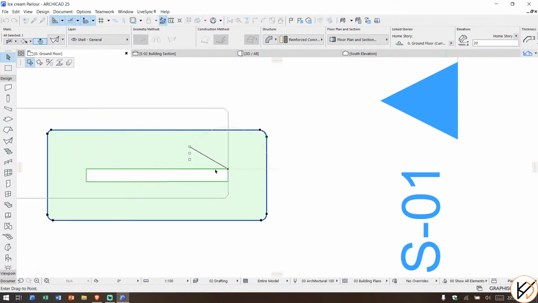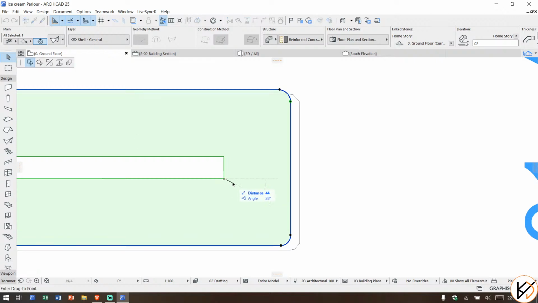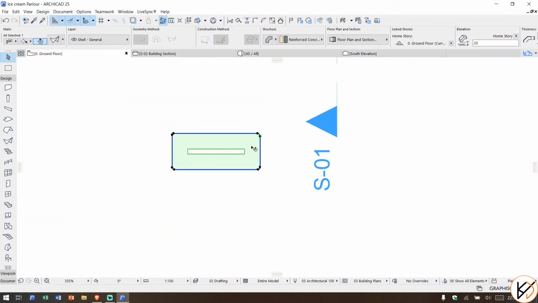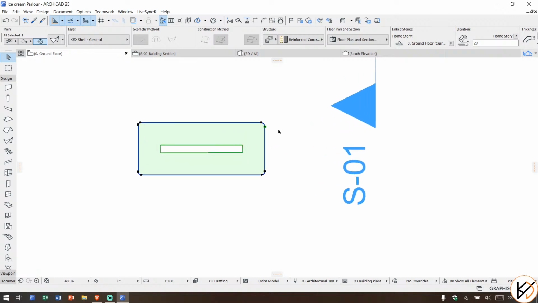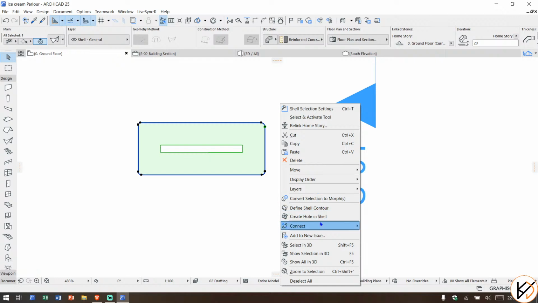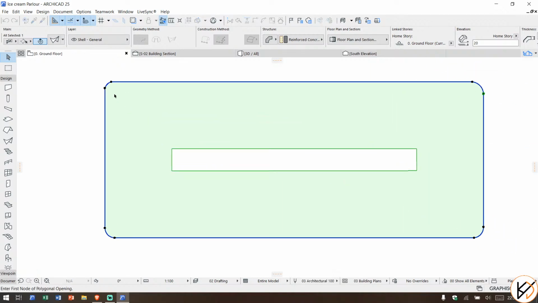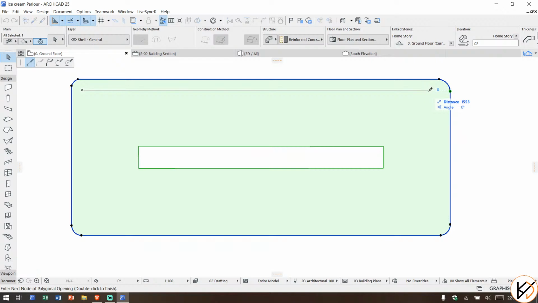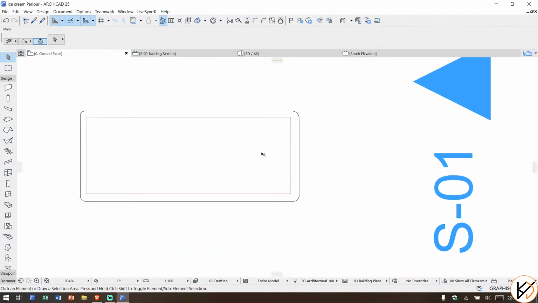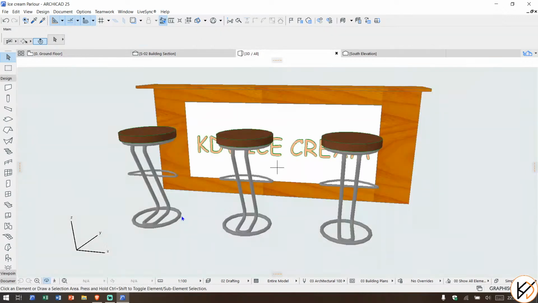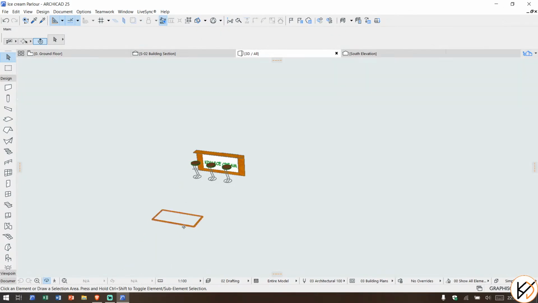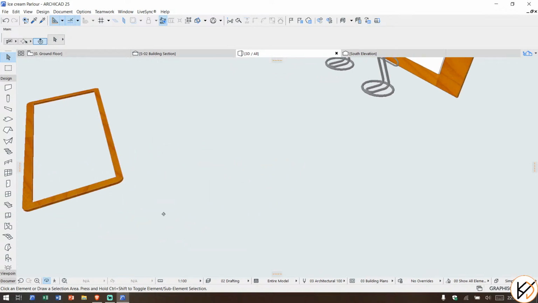Can I modify this? Ugh, this is a bad nightmare. Yeah, but let's go and create hole in shell. Let's see how this works out for us. Let me see in 3D, is it working? Is it? Yeah, it's kind of working for us.